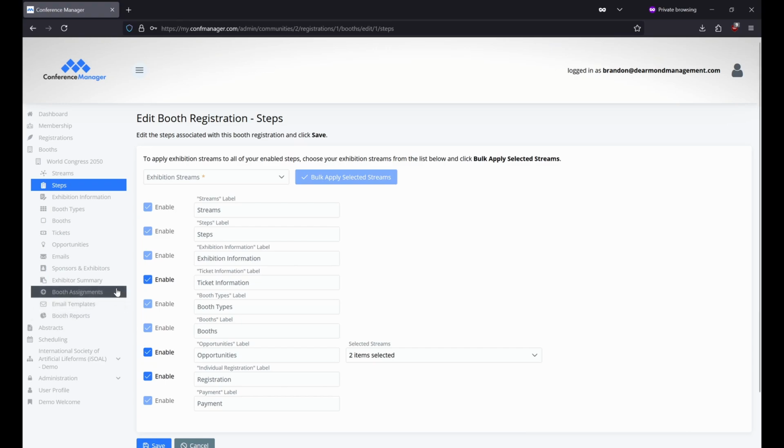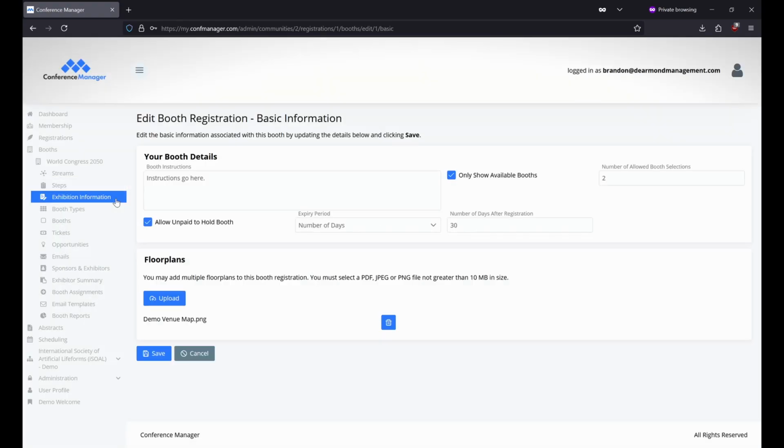You can provide instructions to your registrants via the Booth Instructions field. The Only Show Available Booths checkbox will determine whether the registrants see all the booths or only the ones you haven't already assigned. If you are making assignments during the registration process, you will likely want to have this box checked, so registrants are not selecting booths that you've already assigned to a different company. If you are making all your assignments at the end of the registration process, this checkbox becomes irrelevant since all the booths will be available for the entire registration process.